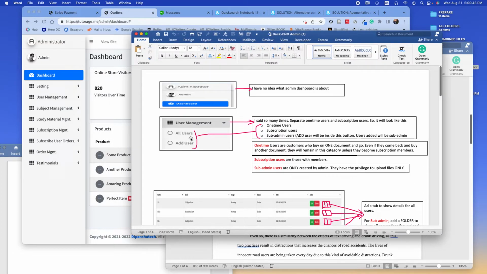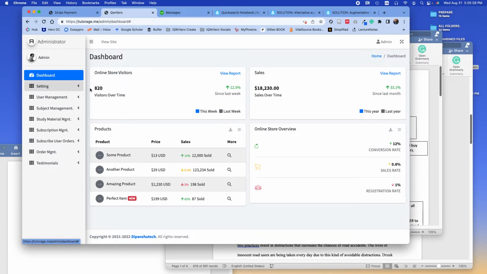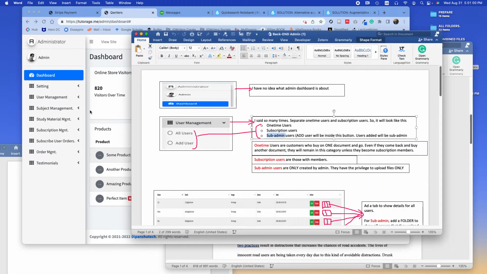you have put clearly, which is now okay, one-time user and a subscription user, which is okay. The thing that you did not put is a subadmin user, where you are adding a user. Like when I opened this, there was a place I was required to add a user. You cannot add a customer. I don't need to add a customer as an admin. What I need is to add a small subadmin.